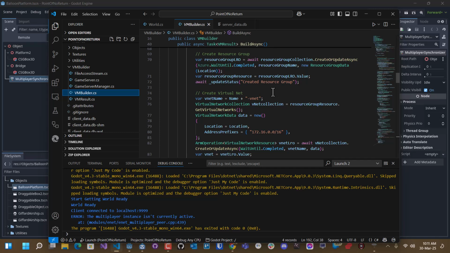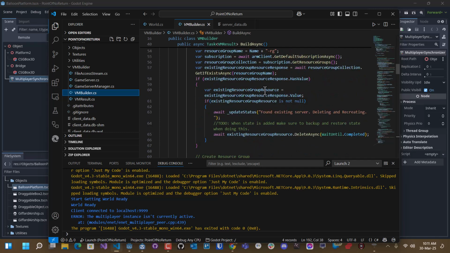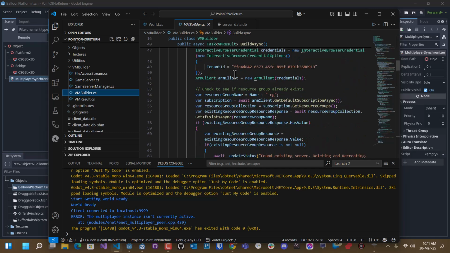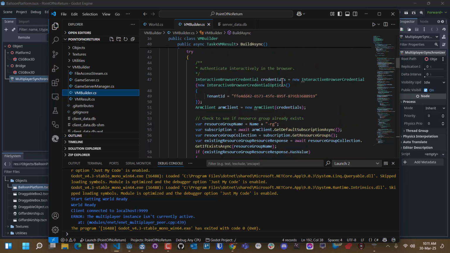So creating a virtual machine requires doing a number of things. We have to create an ARM client. Here we also have to have credentials. There's actually several different credential approaches that you can use. I've chosen to use the interactive browser credential so that the user will always log in using their browser. I think this is usually the most comfortable option for most people because it puts them outside of my app. I don't take their user ID and password for Azure into my application.